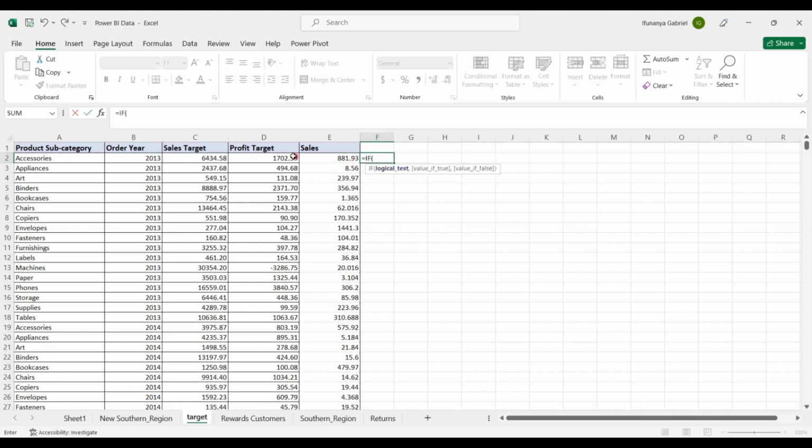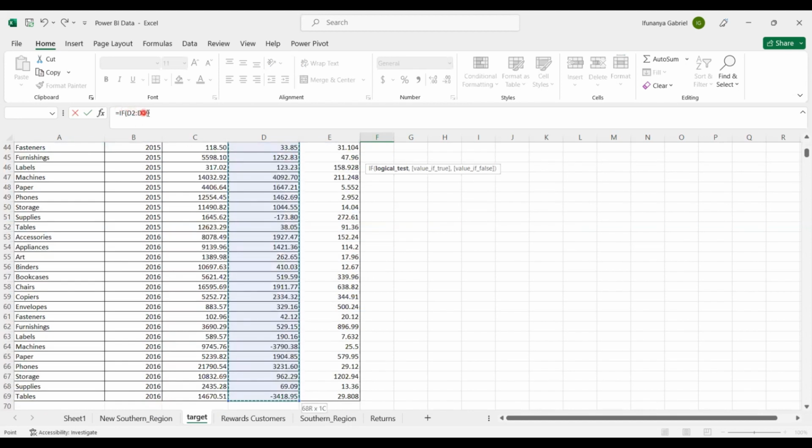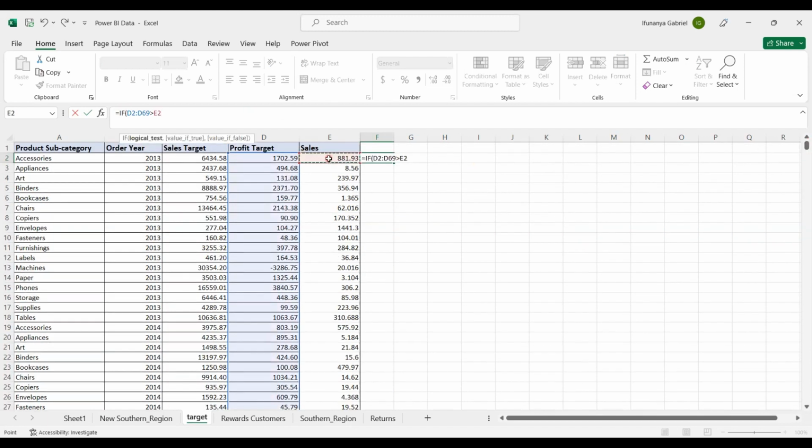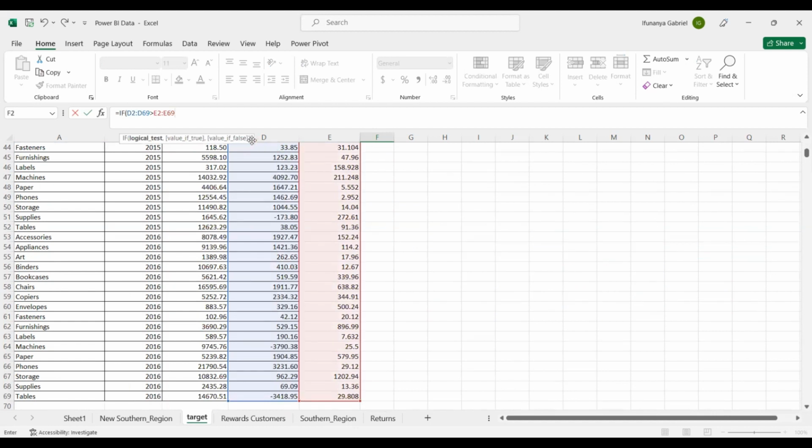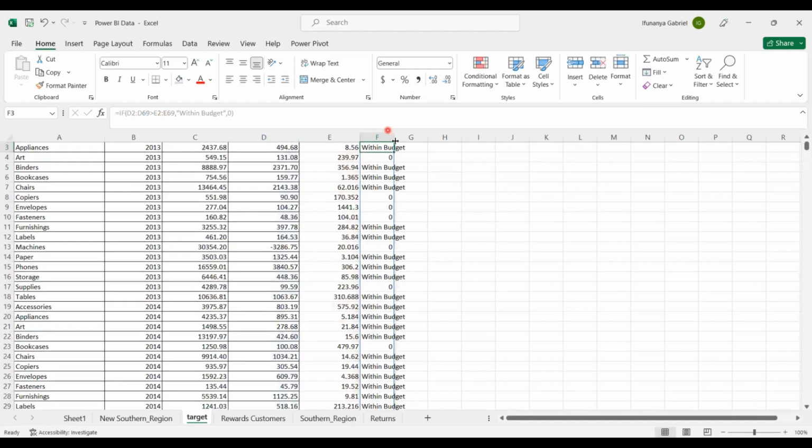What's the logical test? The profit target is greater than sales. Control shift down to highlight the whole sales. Greater than the sales part. Highlight the sales, control shift down. If it's greater than that, comma, what's the value if true? Within budget. Close our quotation marks. Then what value do we want it to be if it's false? 0. We close our brackets. We click on enter, and this is what we have.